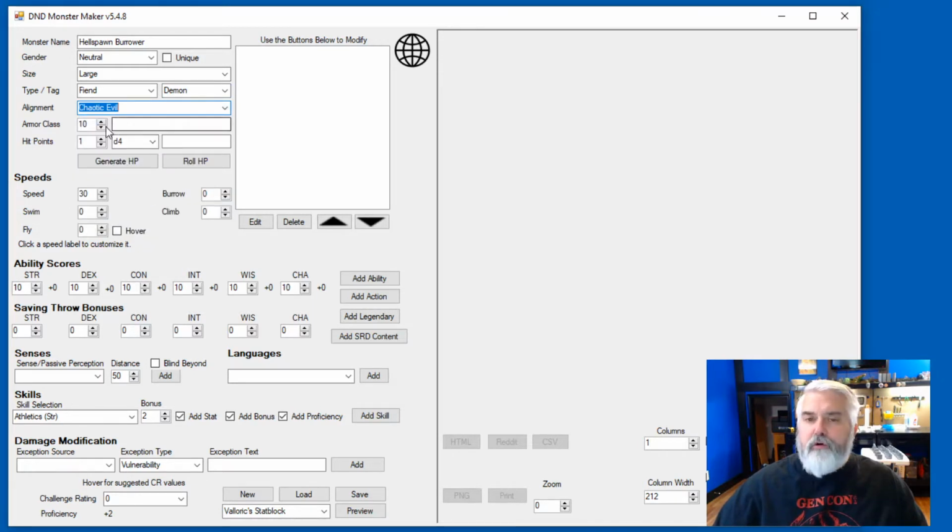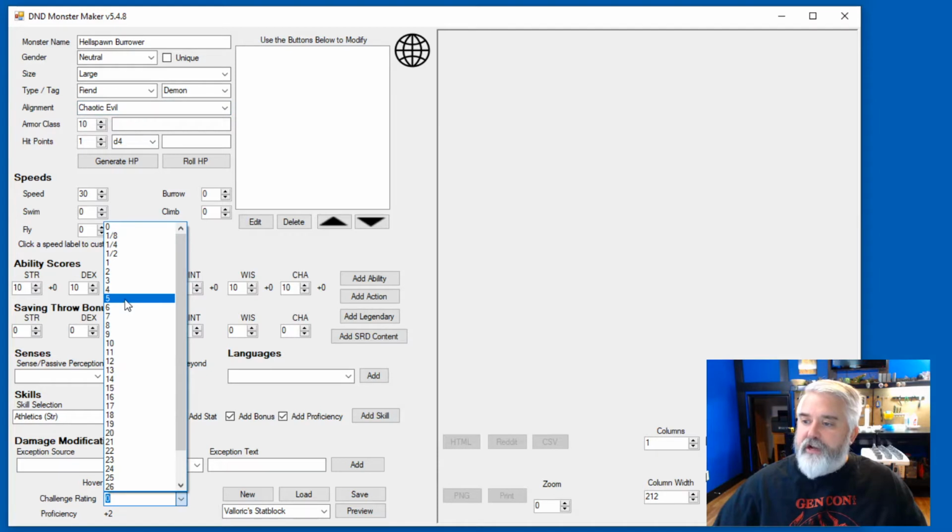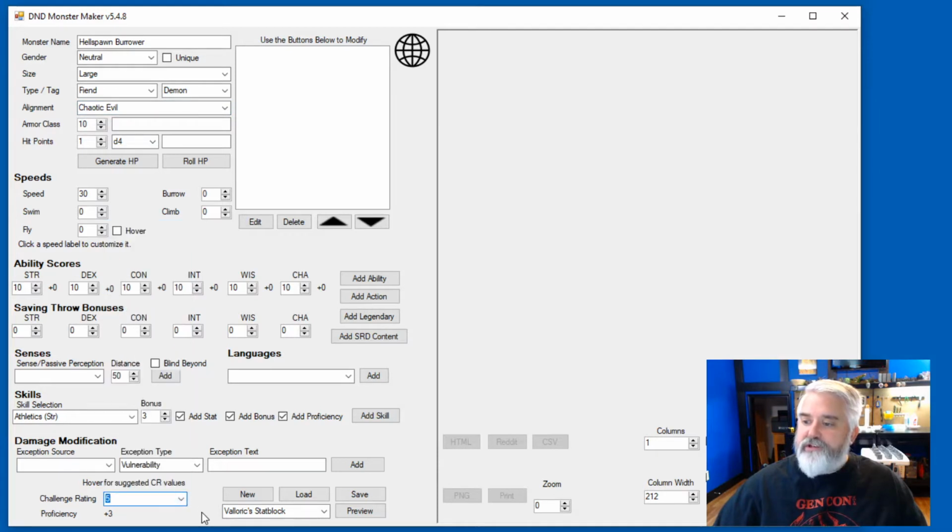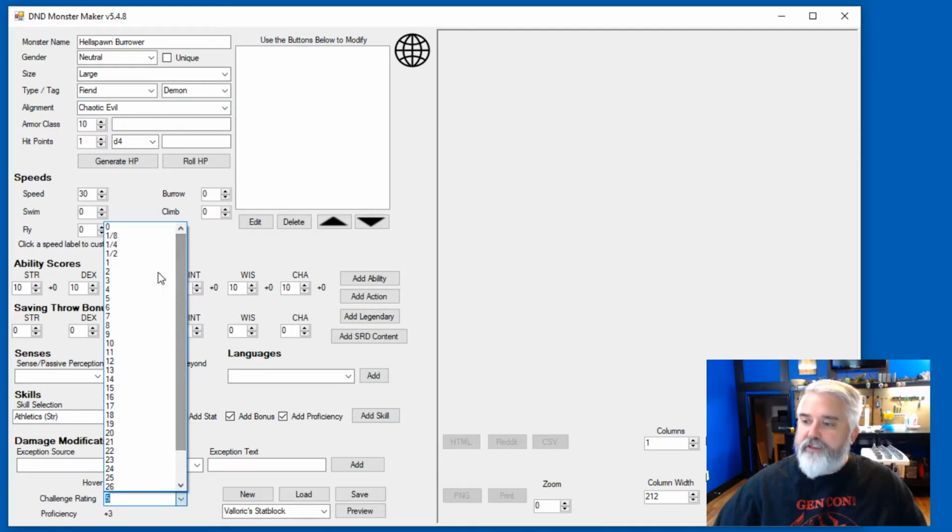And for now, we're going to skip over armor class and hit points for just a minute. And I want to go all the way down to the bottom here to where it says challenge rating. Okay. And I am going to pick a challenge rating of 5. This is a drop down. You can pick everything from 0 all the way up to 30.